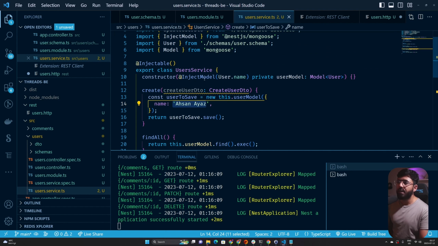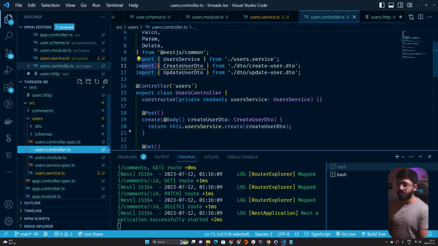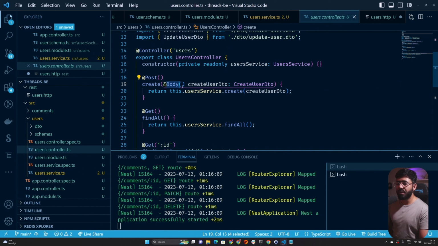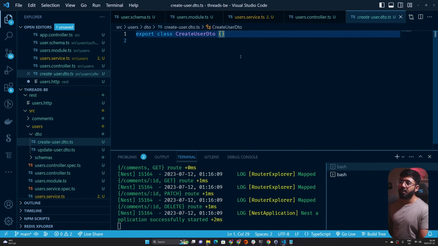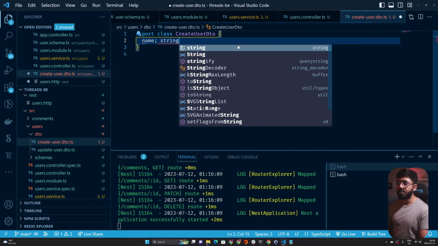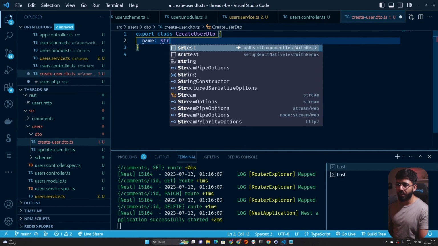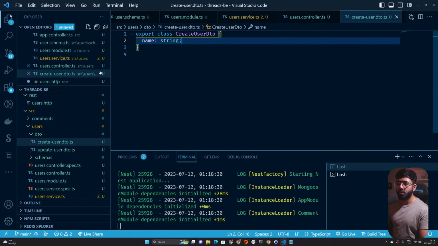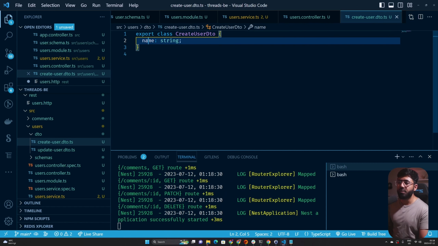Let's do it properly. So I'm going to go to users controller, and we receive the request body when we create a user. So from the front end or from this REST client, I'm supposed to send a request body of what is the name of the user. So if I open create user DTO, you see it's empty. But what I want to do from here is something like this. This is going to have a name that's of type string. That means now my route is configured to receive a name.